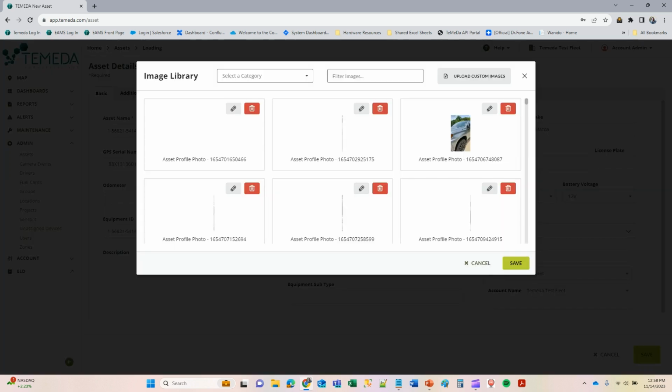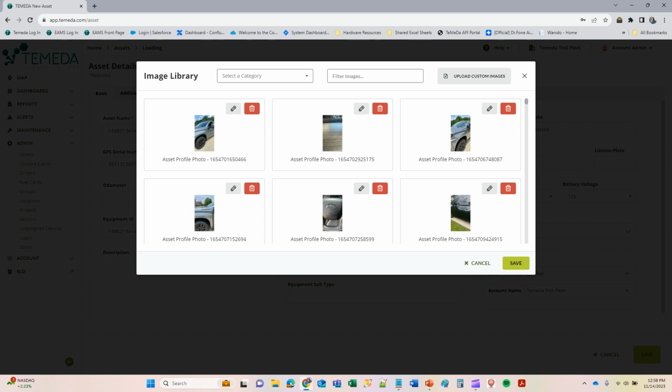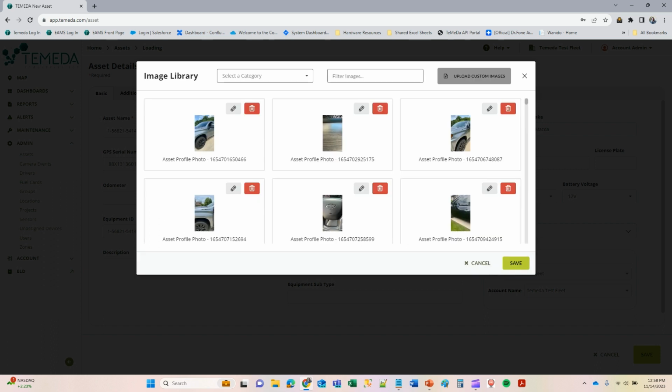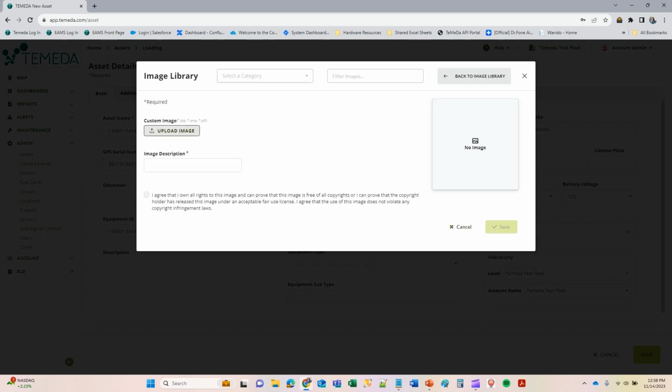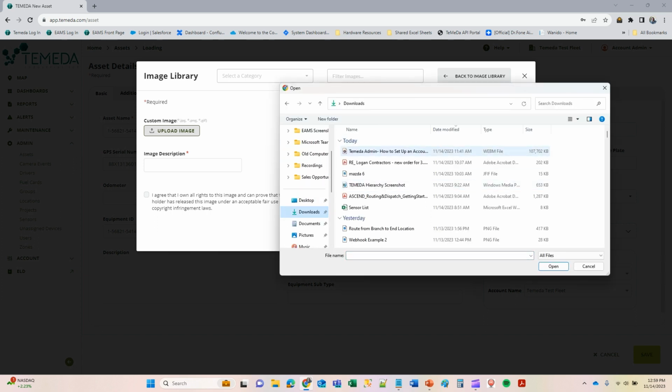So it's nice to give an image to every one of the assets. We have a number of stock images in here that you can choose from, or you can upload a custom image. So I'm going to upload one that I have saved on my computer here. First, you just click on this Upload Custom Images button, then Upload Image. Okay, downloads.